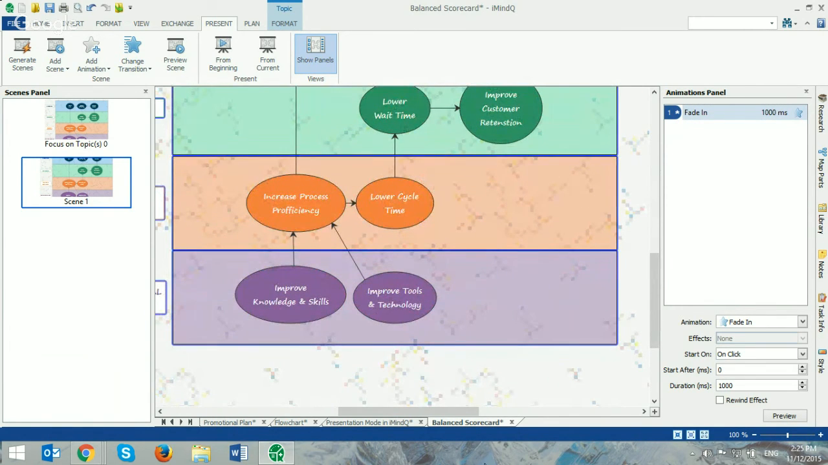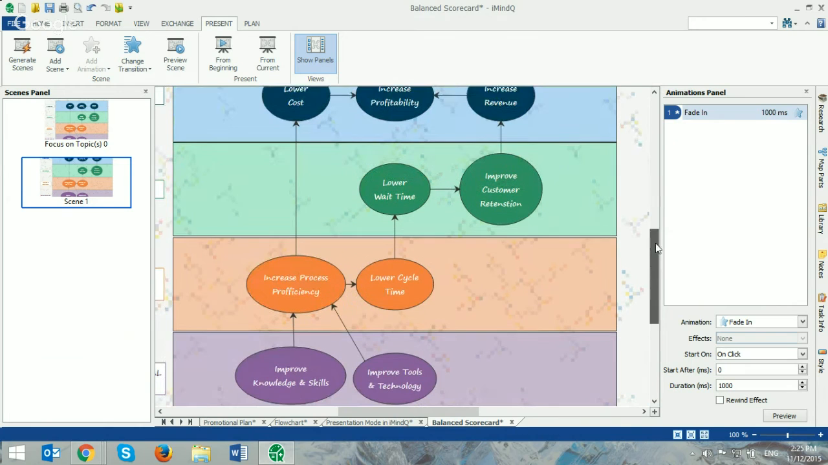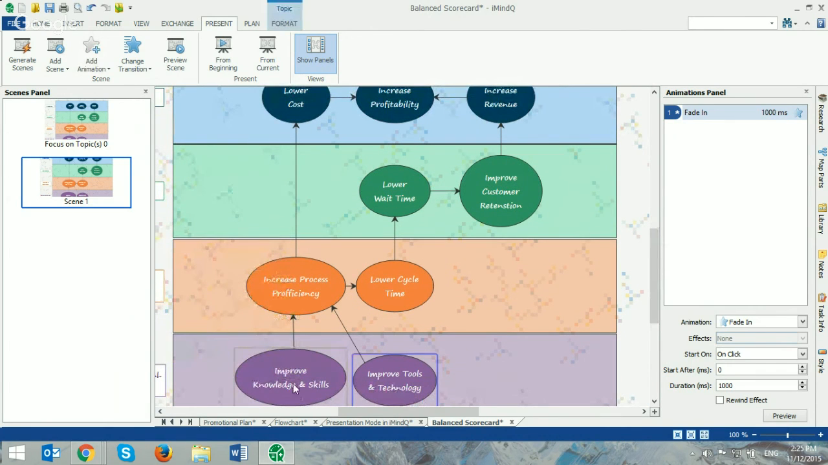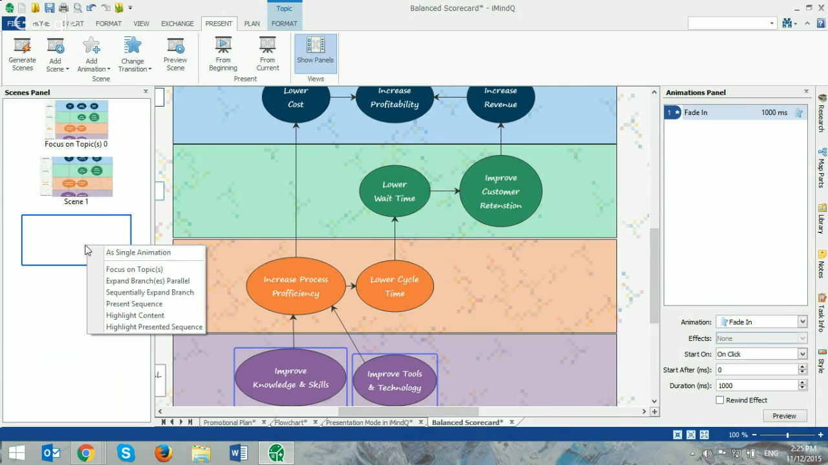Another rule that was mentioned was to use a highlight presented sequence as a template scene. So this scene was a custom scene just to show the necessary elements that I need for the balanced scorecard. These are my topics. These are my concepts available. And I'm going to select these two and drag and drop them in the scenes panel. And I'll use highlight presented sequence.